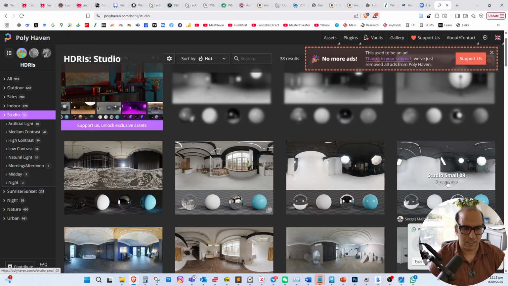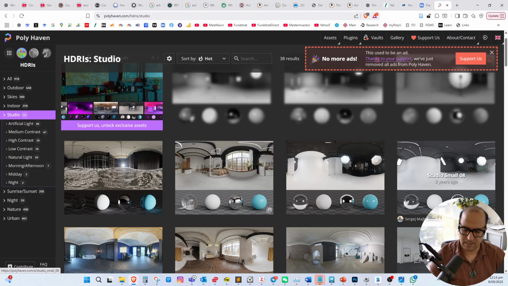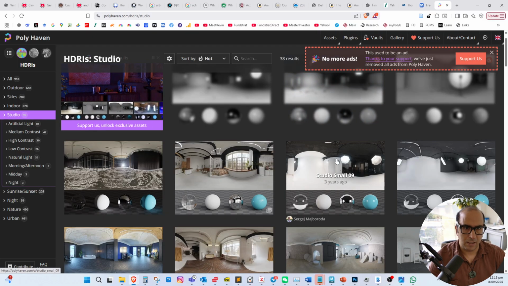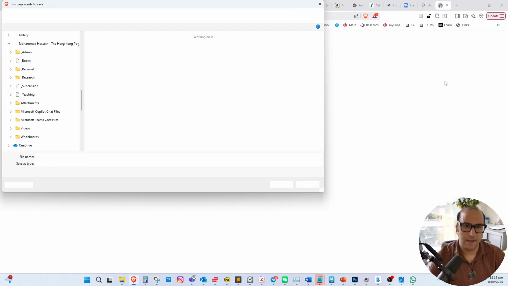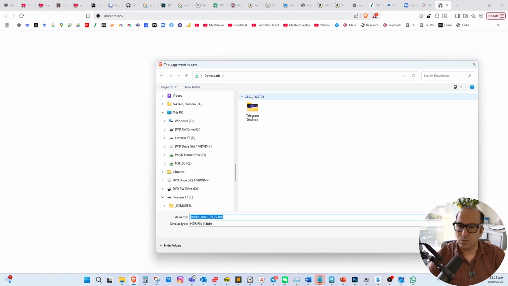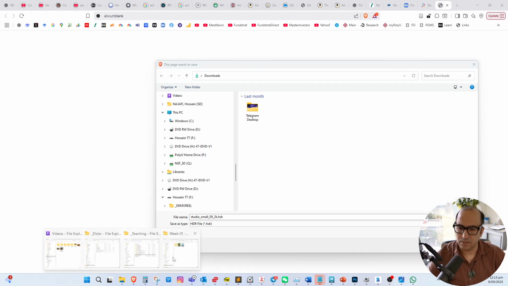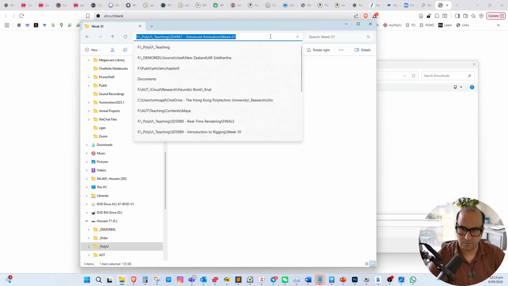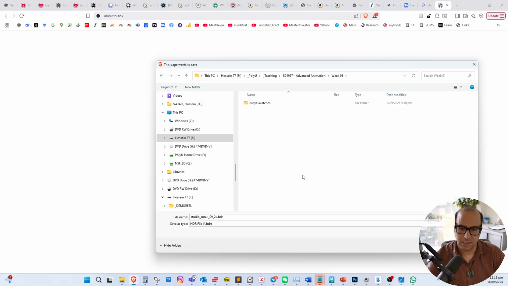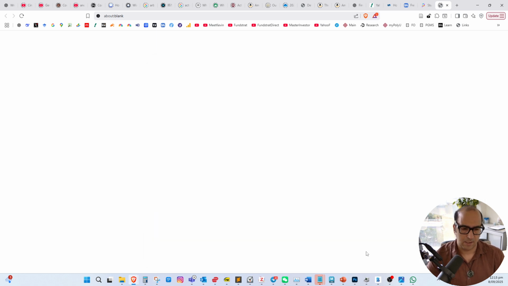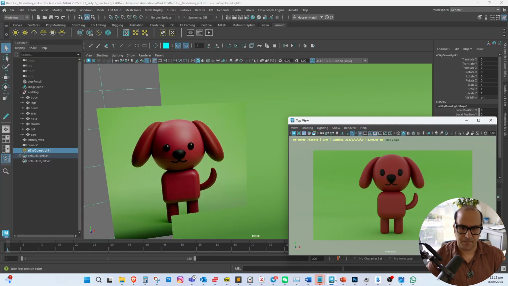These ones with a shape, so maybe I click this one. A 2K resolution is fine. I download it. Definitely I put it where my project files are. As you saw, I saved my project files all here, so I save it to the same spot. Let's call it Studio Light HDR. Let's go back to Maya.